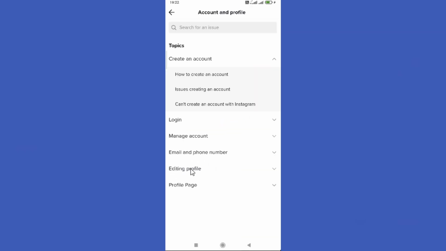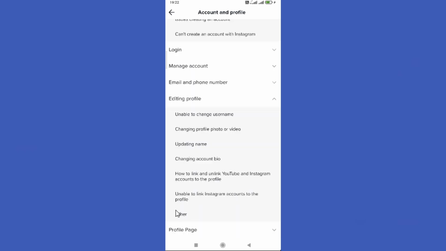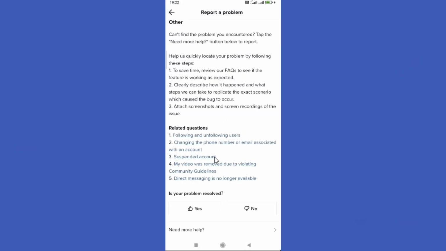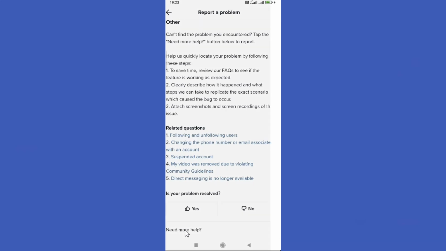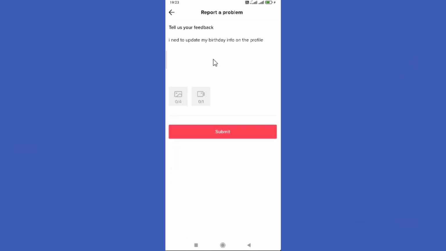Now you need to click this editing profile option and tap on other option in here. Now go to the very bottom. Here you can find need more help option. So tap on it. Now you have to write the feedback to the TikTok team.